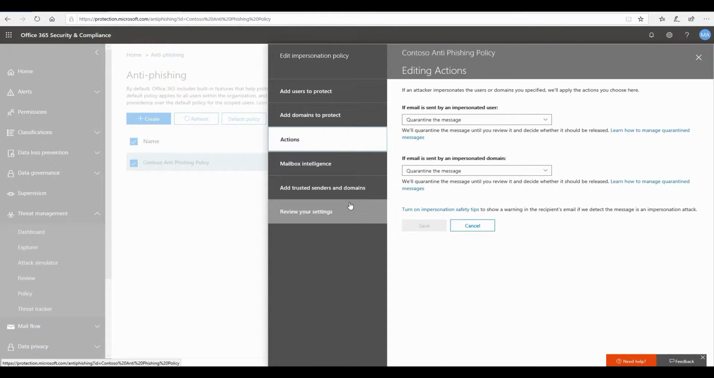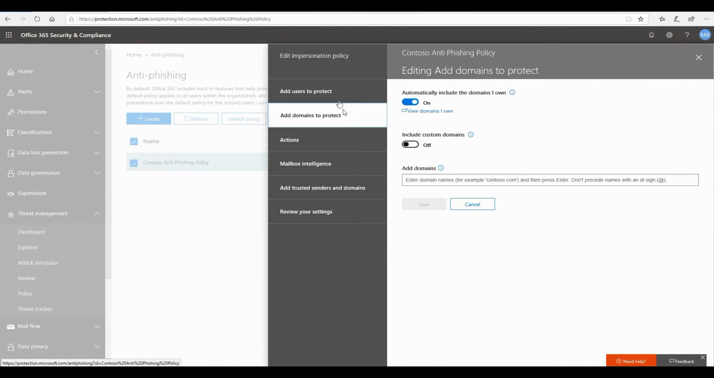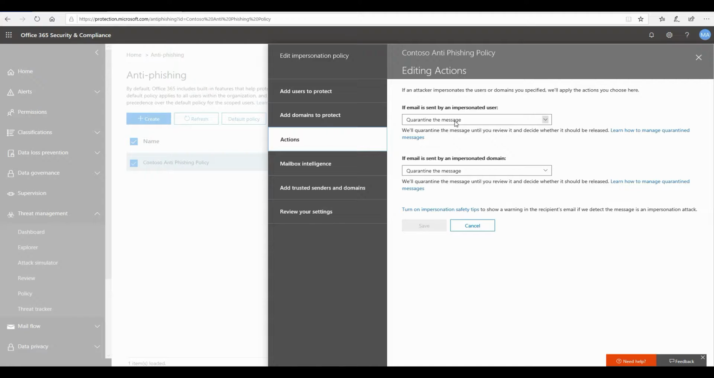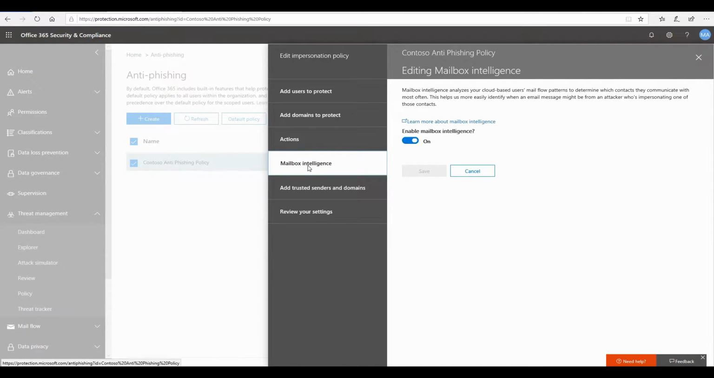Now let's see how this is actually going to work. We have added Emily's name as a protected display name, and this policy is applicable to all the users in my organization, and the action here is to quarantine the message. We have also configured mailbox intelligence so that ATP constantly monitors the mailbox to see who these users interact with on a regular basis. If an email comes in with the same display name that the user has interacted with earlier, but this time the domain name is different, then it can call it out as an impersonation attempt and take actions based on whatever we have specified here.